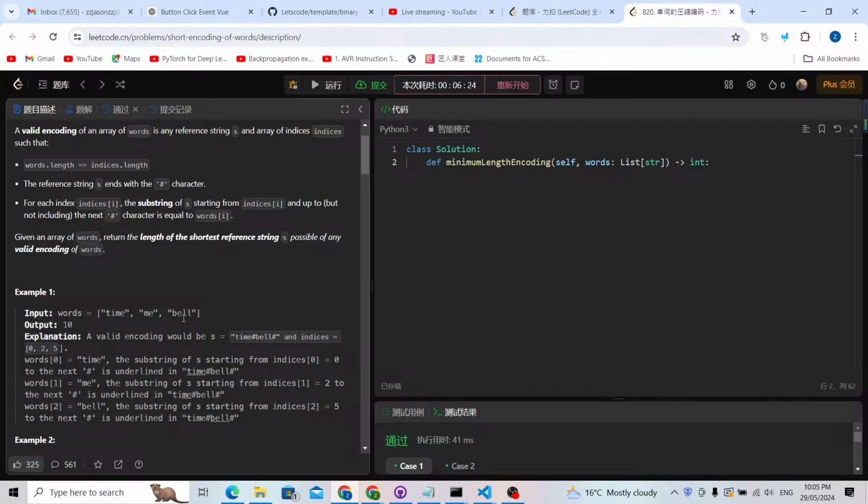And we want to have such kind of encoding. For example, "time", you can check that. This "time" ends with "me". And for this "me", it is also okay. So we don't need to encode another "me". Yeah, let me just copy it.